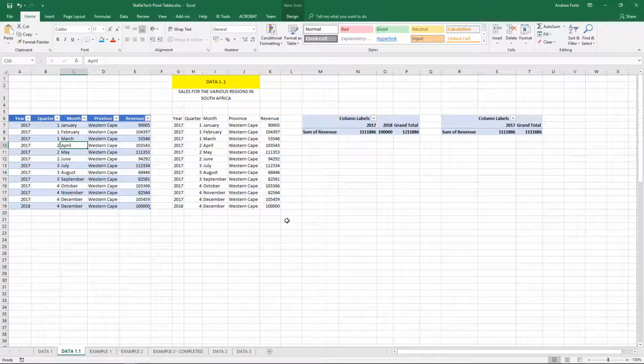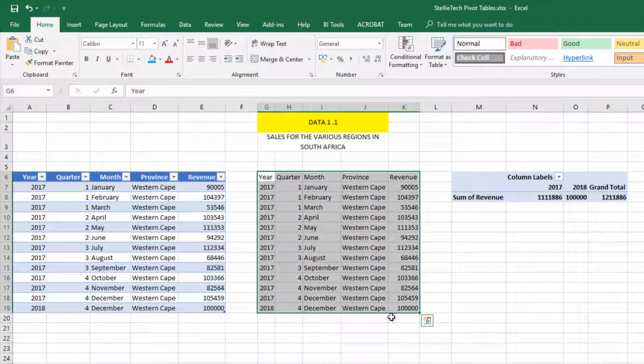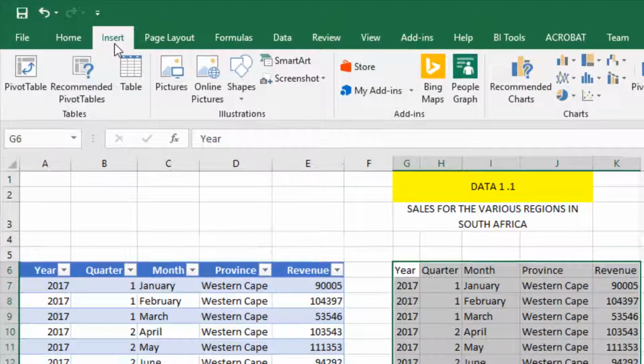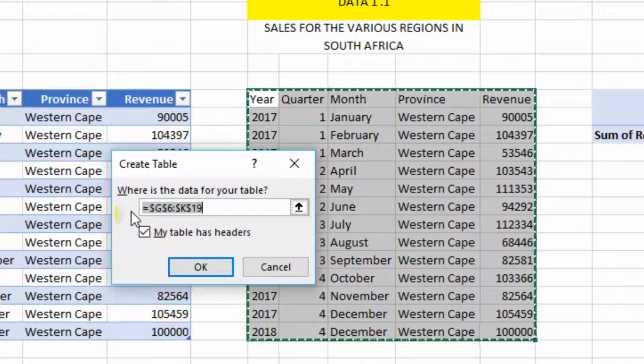So to format your information as a table, you do the following. Select all the data that you would like to include in the table. Once you've selected that information, select Insert, and then select Table. If your data has headers, you'll make sure this block is checked. If it doesn't, you would uncheck it.